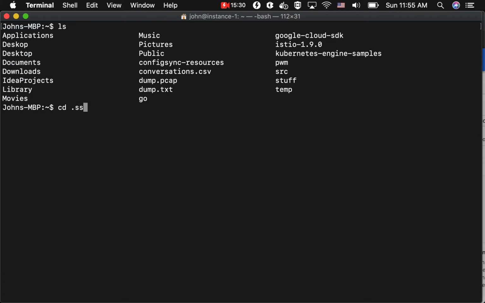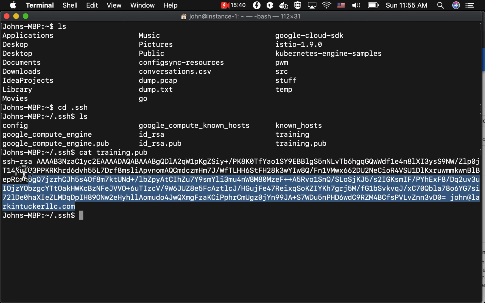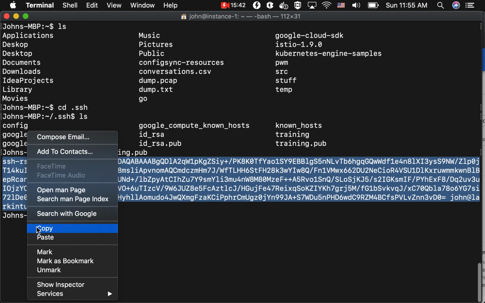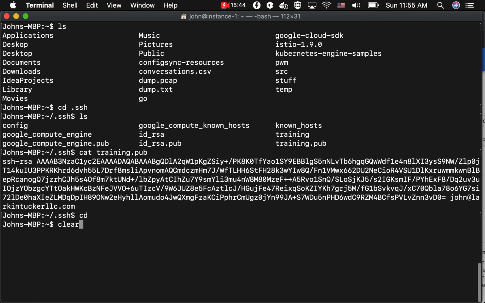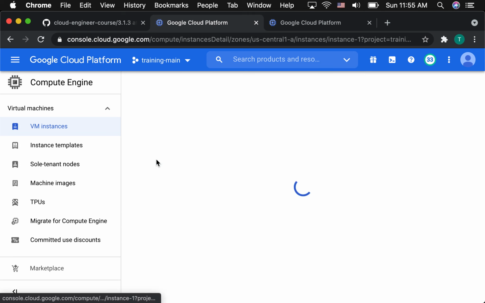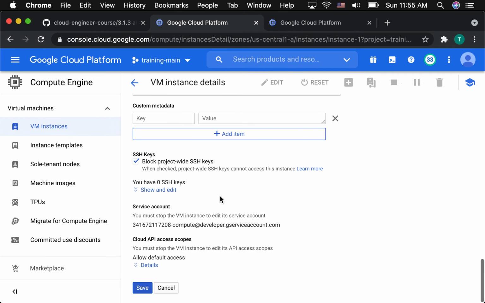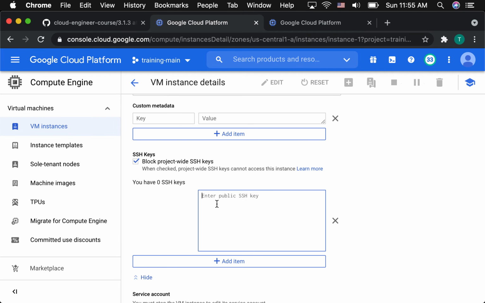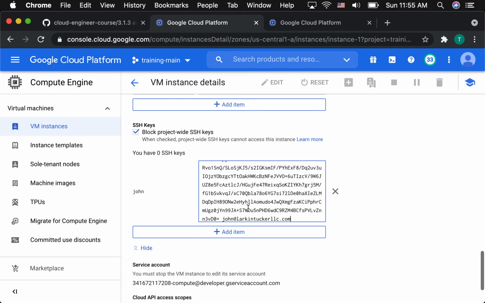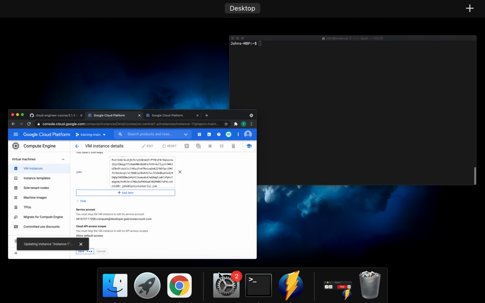So I can go back into the shell, and I'll show by example. Training.pub, the public key, and this better work. So I grab the public side of the key again. I'm going to edit the instance. Instead of using a project-wide key, you can put keys directly into the instance metadata. Then I can save this, and I'll pause the video until this saves.